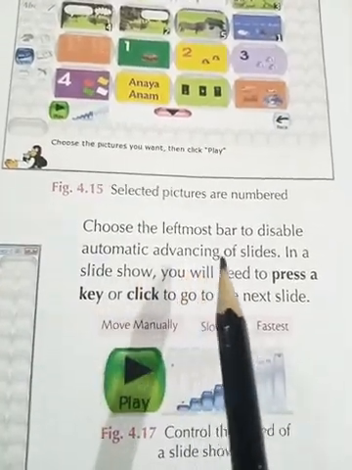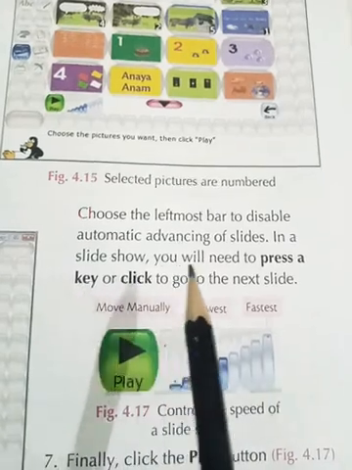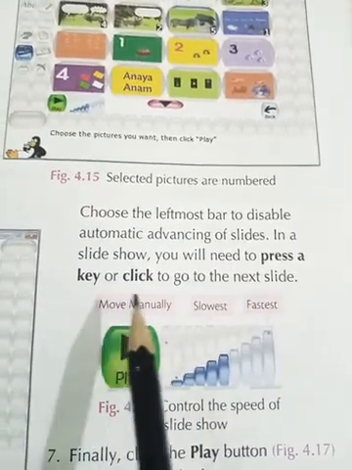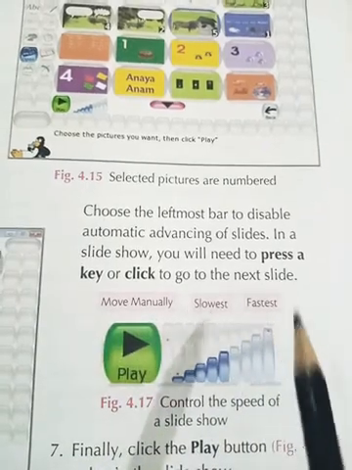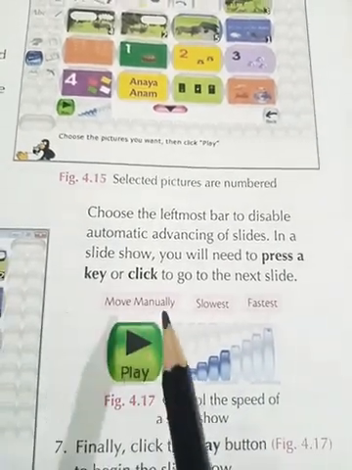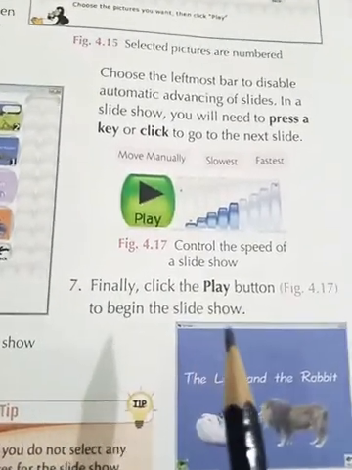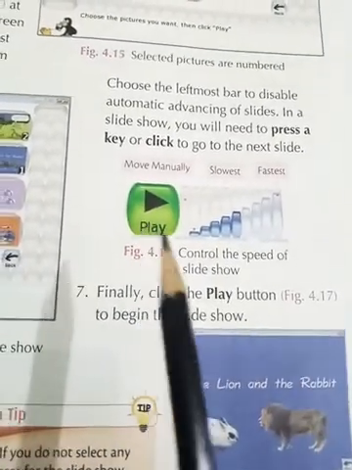Choose the leftmost bar to disable automatic advancing of slides. In a slideshow, you will need to press a key or click to go to the next slide. Here it is written, move manually. Number 7, finally click the play button, figure 4.17, this button to begin the slideshow.